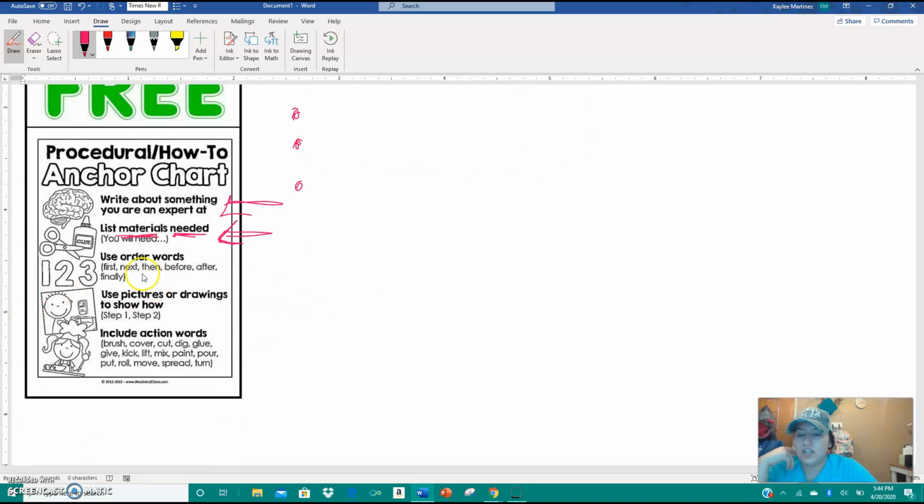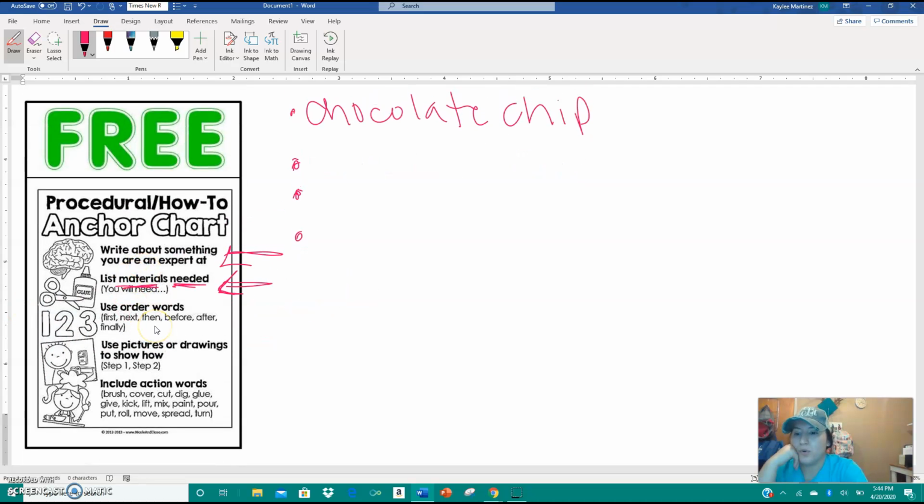And then you're going to use, it says you're going to use order words like first, next, then, before, after, finally. Those are really important because after you have your list of ingredients, you are going to be giving me probably like a paragraph or a step-by-step set of instructions. So you're going to have to tell your reader, first you're going to do this, next you're going to do this, then you're going to do this, second you're going to do this. So it's important to use these transition words right here.